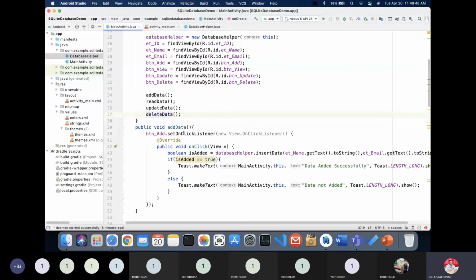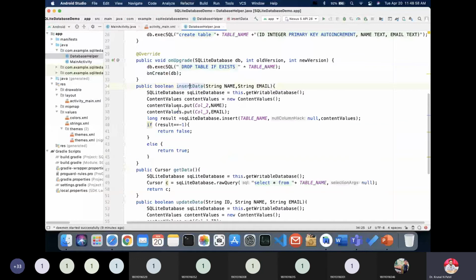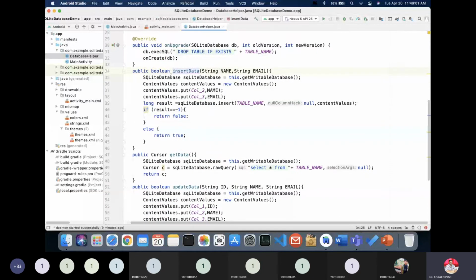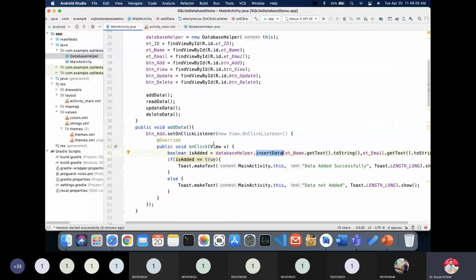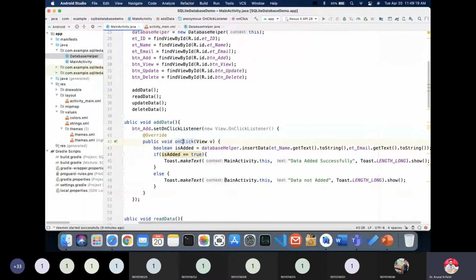So whenever I click on the add data button, then my insert data function is going to be called, right? Which is the function of my database helper class. Here, this is my database helper class, and here is the insert data function. So from here, whenever I click on this particular add data button, I have set the on click listener on this button, on click view.